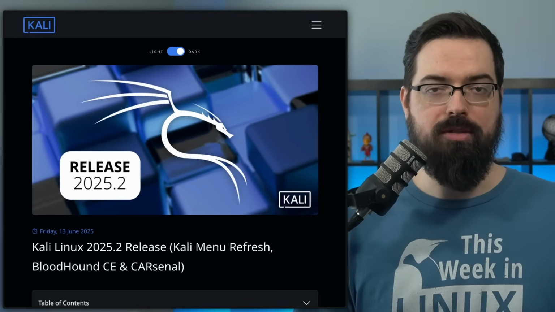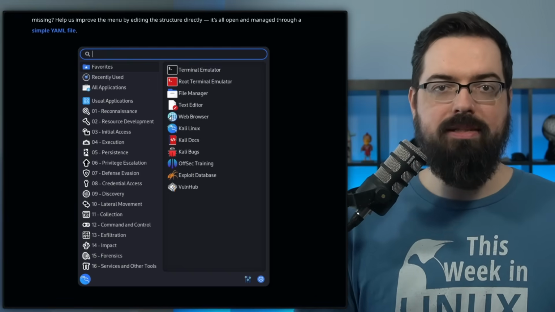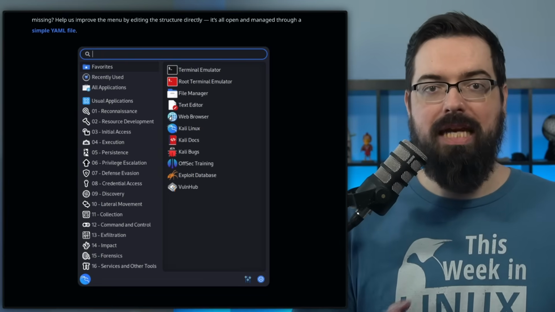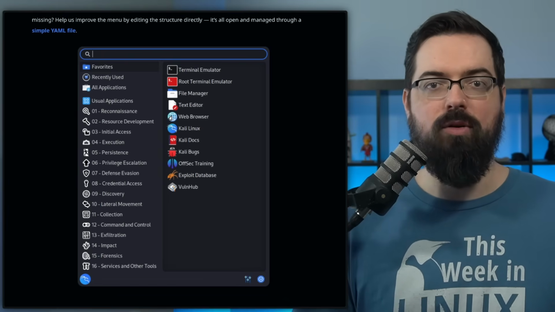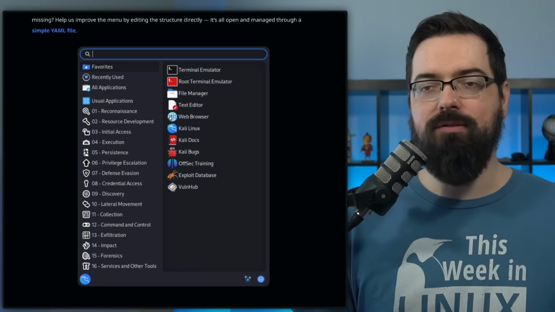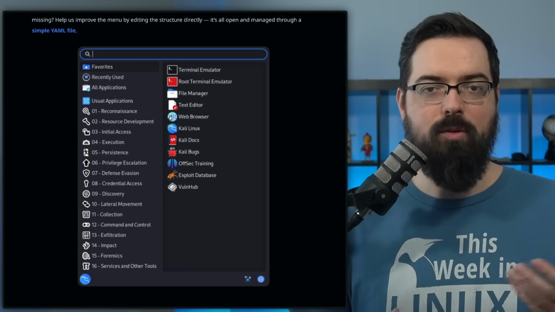6.12 across the board. The Kali menu now mirrors the MITRE ATT&CK matrix. No more playing hide and seek for recon versus privilege escalation tools. Also, YAML-driven automation has been added for faster future tweaks to the menu. So this is going to be a lot easier to find different tools because they're categorized in a way that is expected for pen testers.